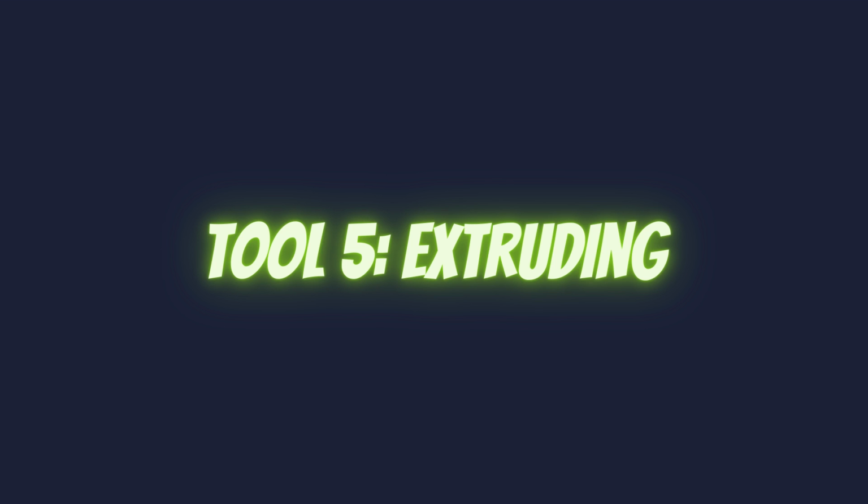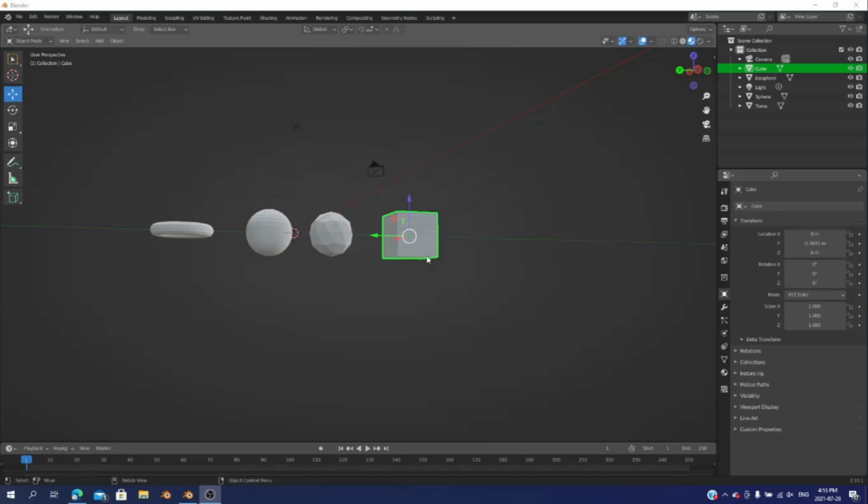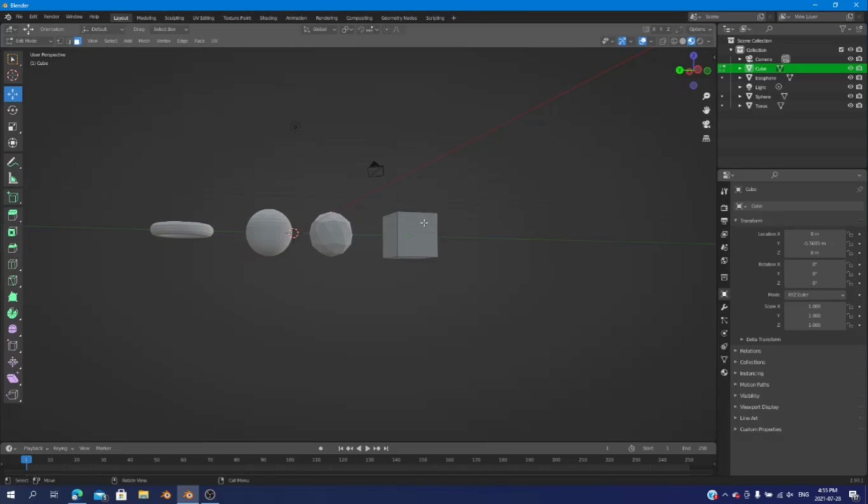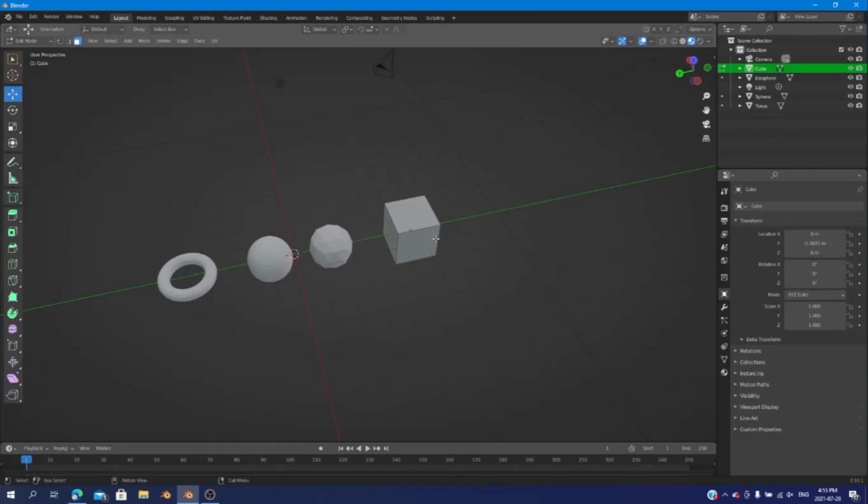Tool 5, extruding. Next thing we're going to be looking at is extruding. To extrude, you just tab into edit mode. Then you select on one of your vertices. Like you'll have 3 options. This one's an edge select. This one is a vertex select. This one is a face select.